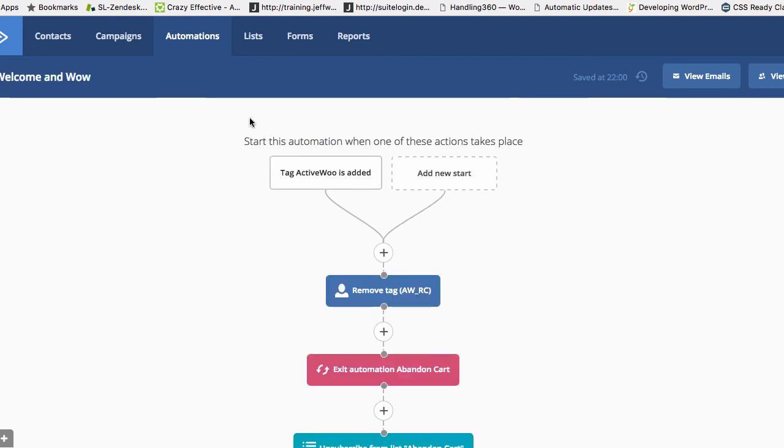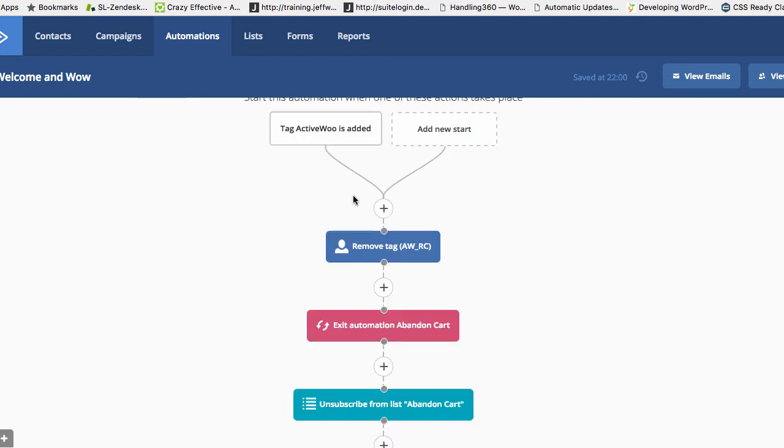So we'll go back to automations. We have this email automation, which I like to call the sort of welcome and wow. And so this is the tag ActiveWoo is added. And the first thing that we do is we remove the AW-RC tag. And for me, I only sell people one product, and so it's unlikely that somebody comes back through my cart a second time after making a purchase. But it wouldn't be a bad idea, honestly, to also remove the ActiveWoo tag as well. And for me, ActiveWoo is both my default tag, but is also the tag when someone purchases ActiveWoo. I apply the SKU. Excuse me, the SKU for the ActiveWoo product is ActiveWoo. So that's what starts this automation.